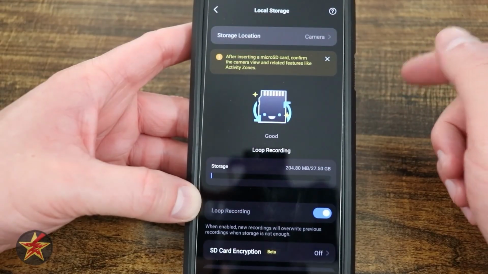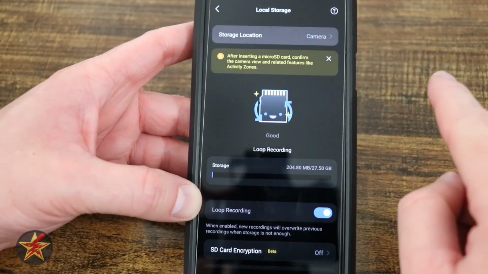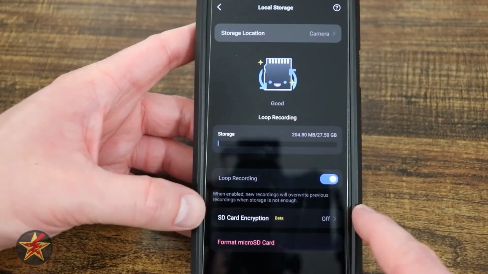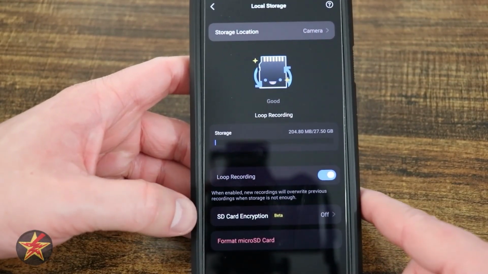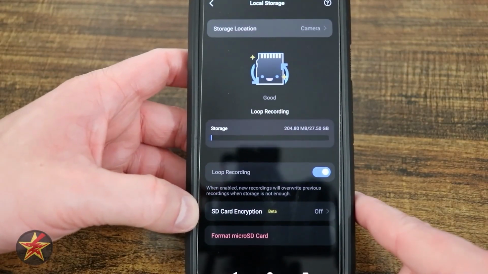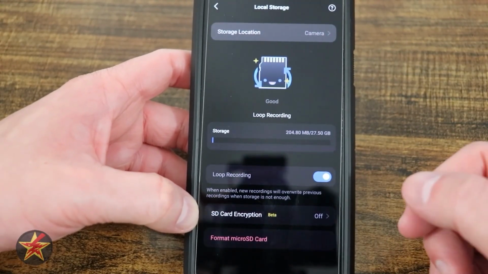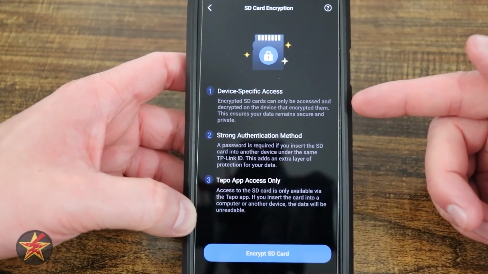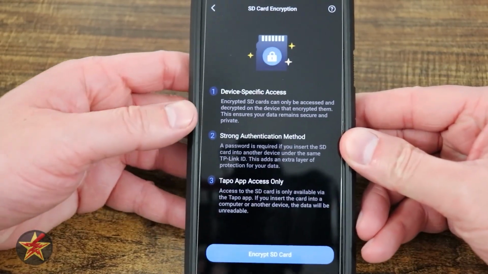If I open up my local recording, here you can see it's set for loop recording right there. Shows you how much has actually been used. And then they have SD card encryption. This is a new feature that Tapo has been rolling out to a lot of their newer cameras, in that you can encrypt your card, where it will be device specific access. So if I took this SD card out and put it in another camera, it would not work.